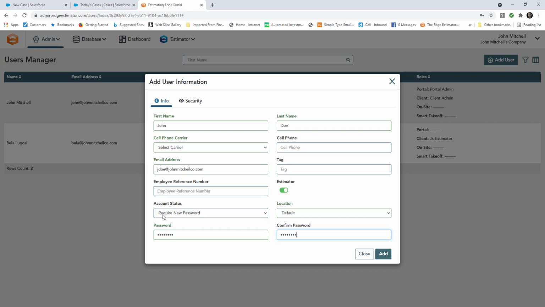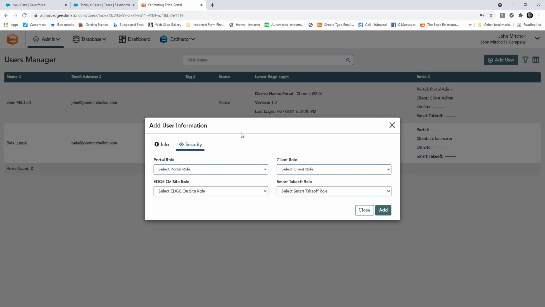And you can force them to change their password by leaving it on Require a New Password, or you can simply make this password active if you'd like to. The other fields here are optional, but you do need to come to Security and give them at least a client role so that they can use the EDGE itself. They don't need to have a portal role, but you can give them a portal role.